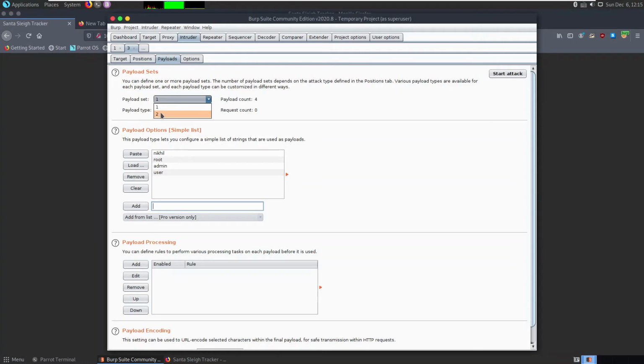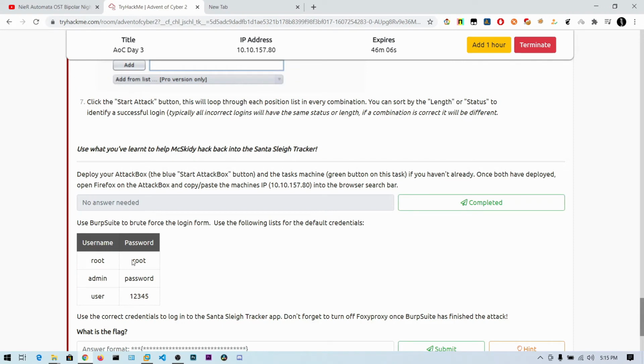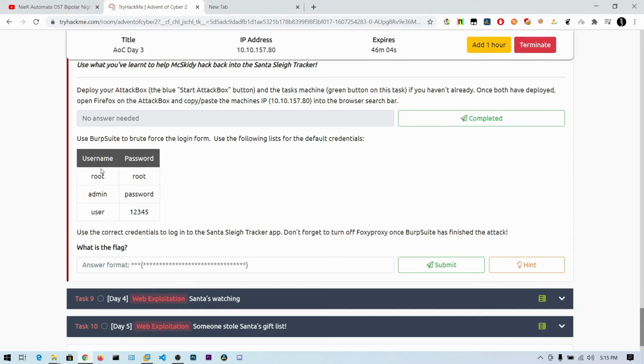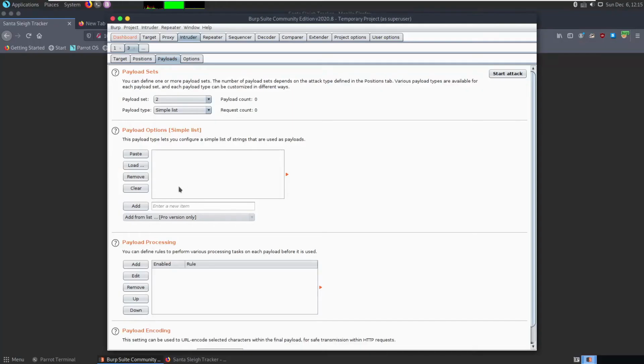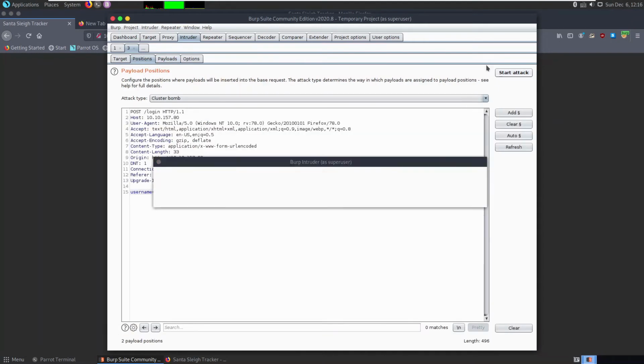Now we need to change it to payload 2, and specify the passwords that Intruder will try to combine with the usernames. The passwords are root, password and 12345. Let's add another password, say Nikhil. So now my payloads are set. Now I need to click start attack.